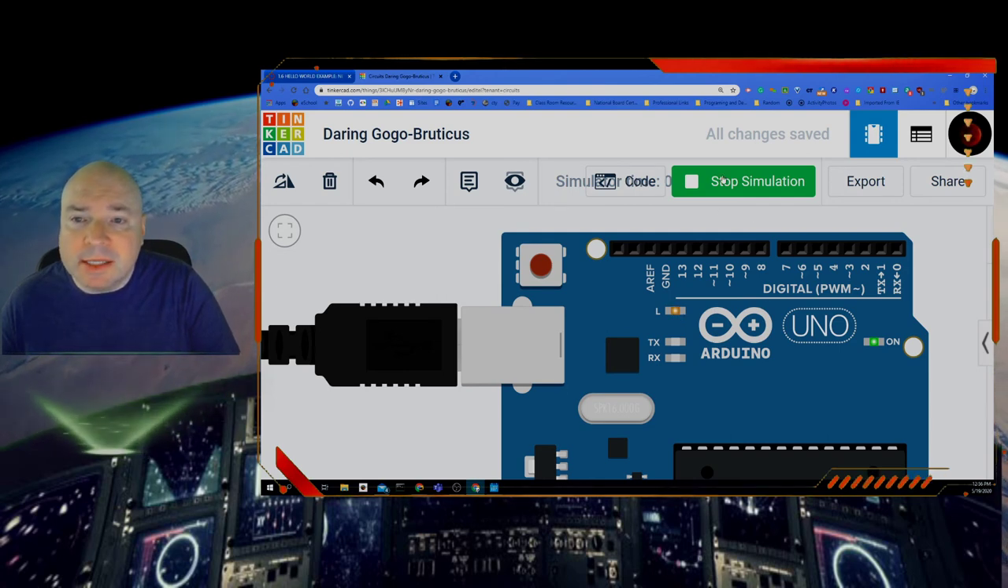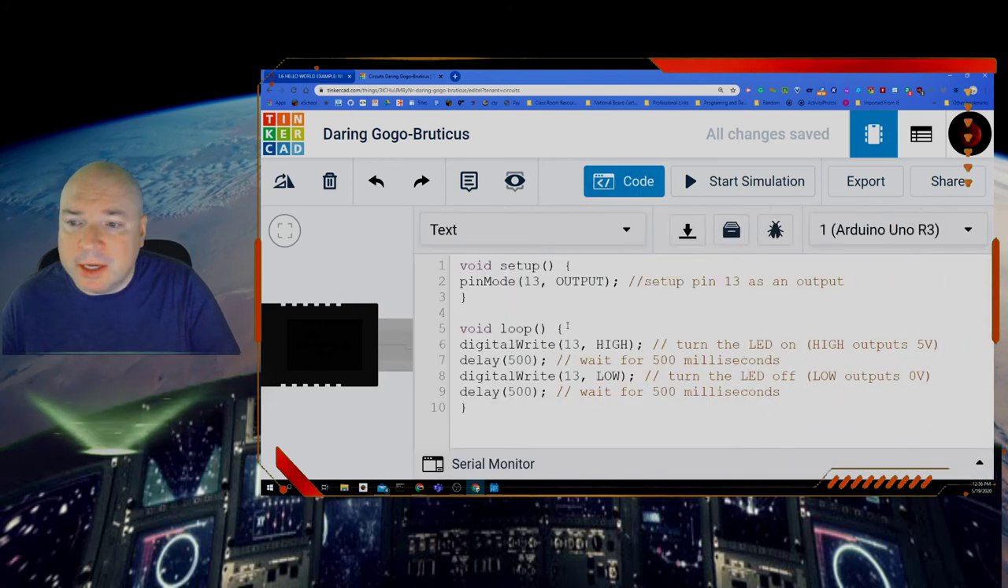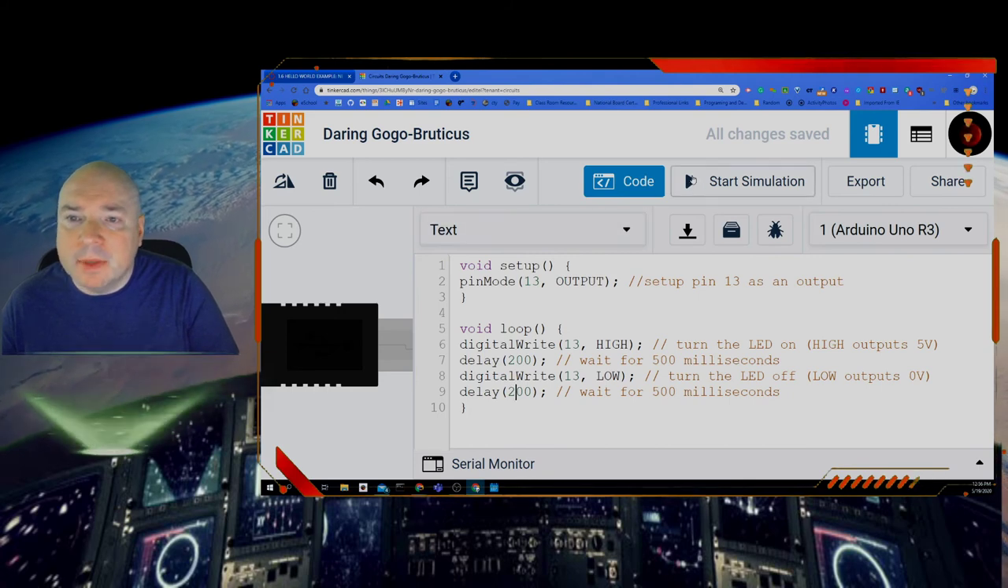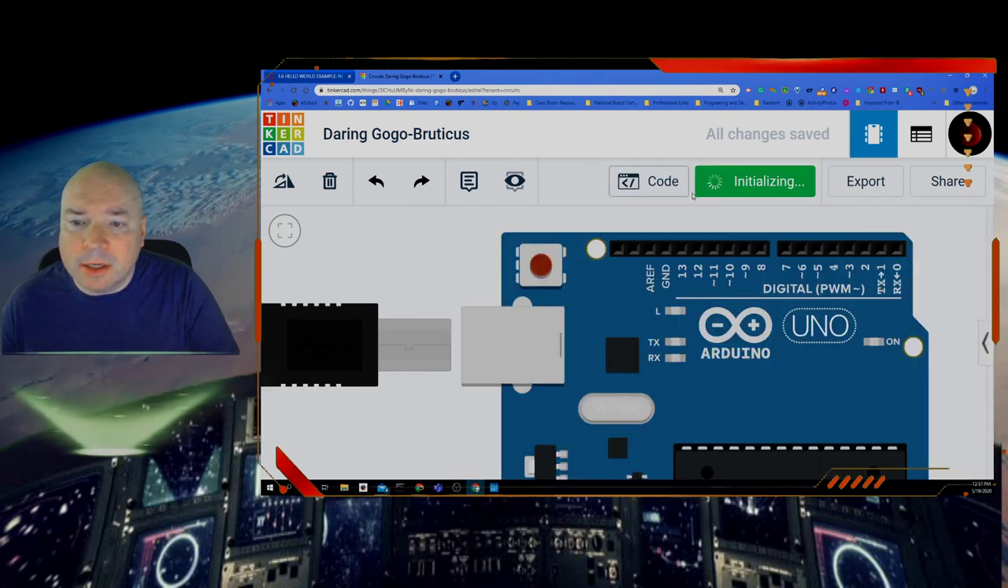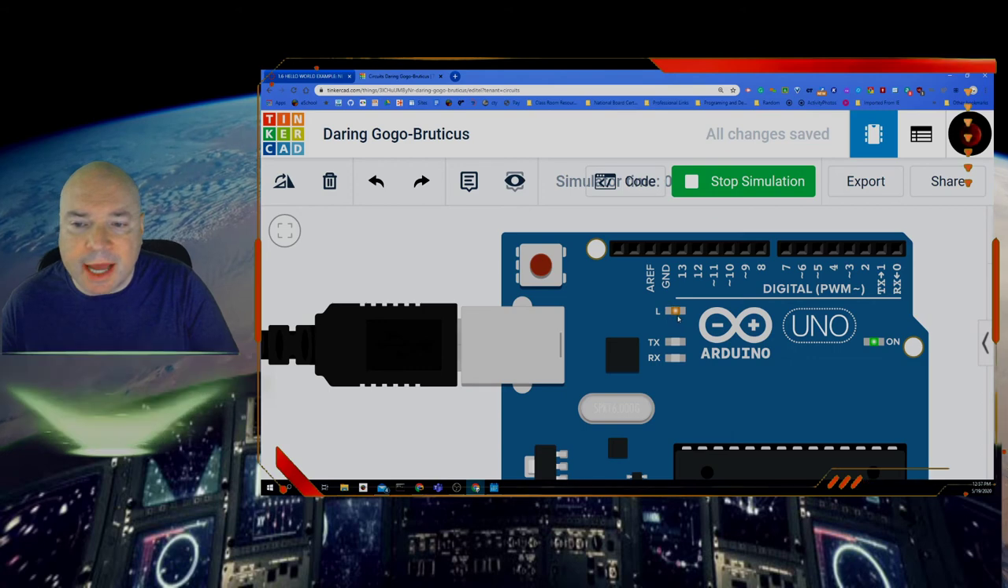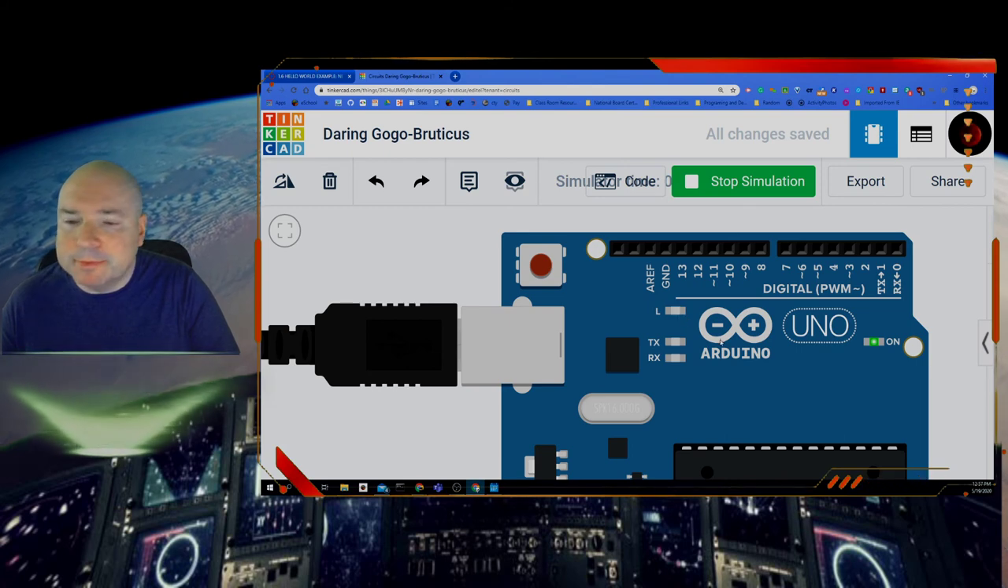If we want to stop the simulation and change the code, we can change this number to, let's say, 200 milliseconds just to see. Close the code window, hit start. And you can see it blinks much faster, like almost too fast for it to see that it's actually going off. So that's about the limit, 200 milliseconds for our computer.